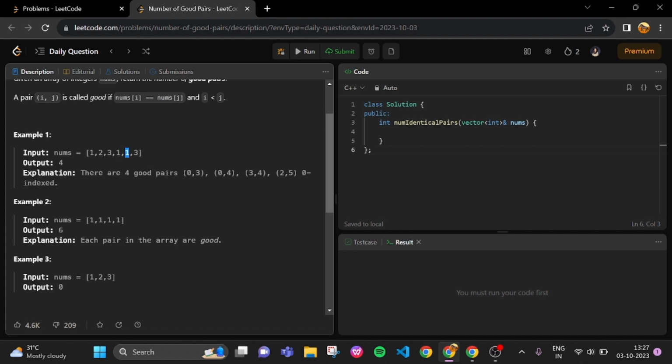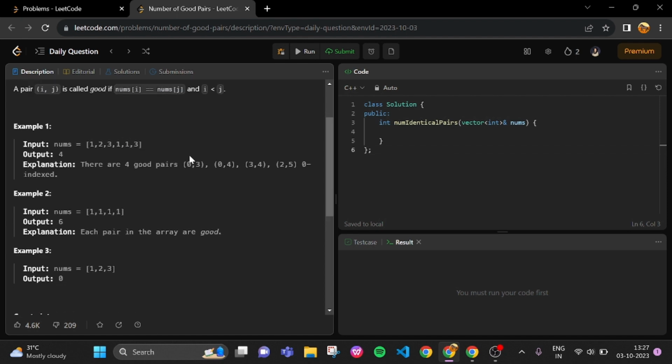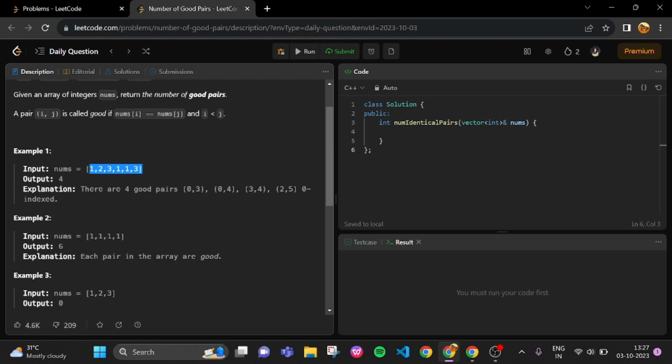Then we move to the next element 1, and compare 1 with 3, and 3 is the last element, so we won't compare further. So our count for this nums array is 4, so we'll return our count, which is 4.